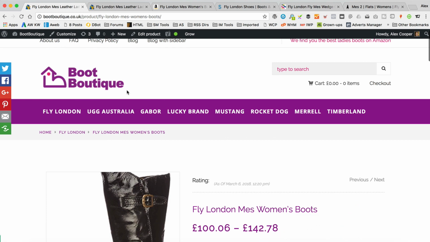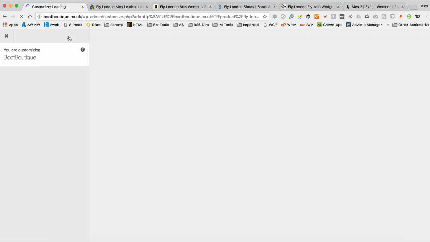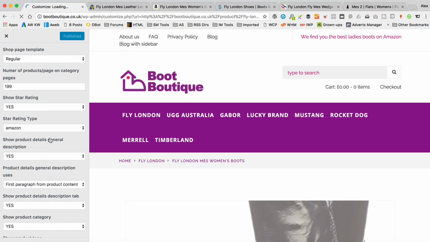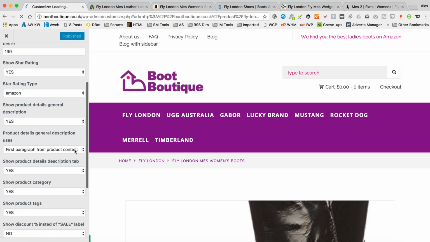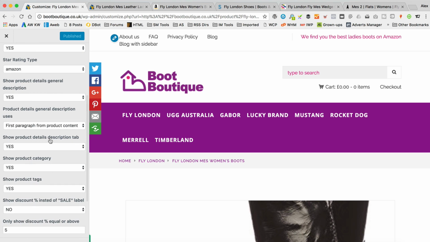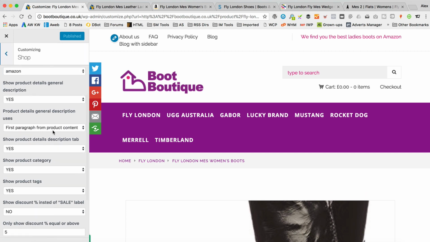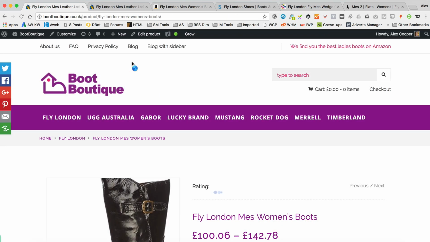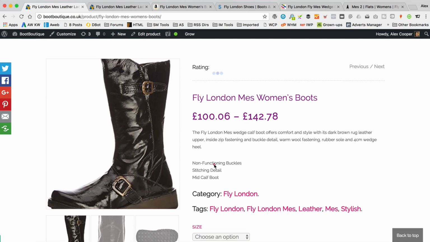So to adjust that, we need to go into customize. Then if you come down to shop, this bit here where it says product details, general description, which I think it means is the short description. There you go, I'm gonna set it to short description. That should sort that out. So let's have a look. There we go.